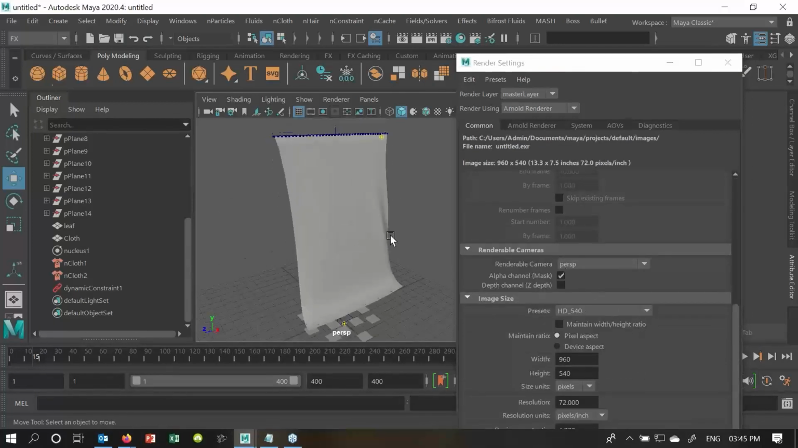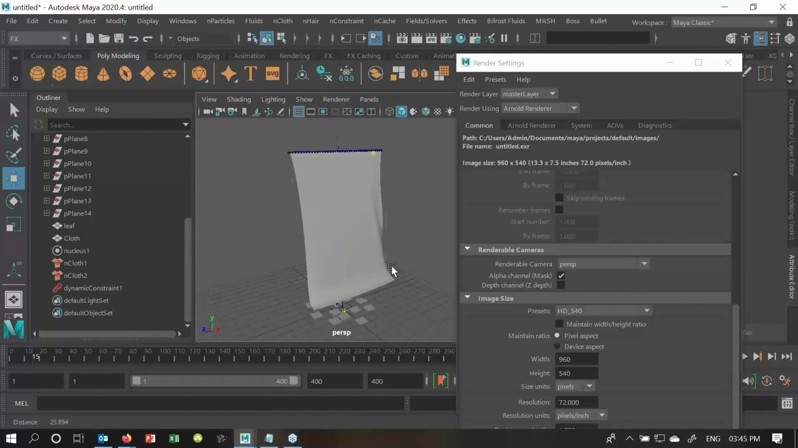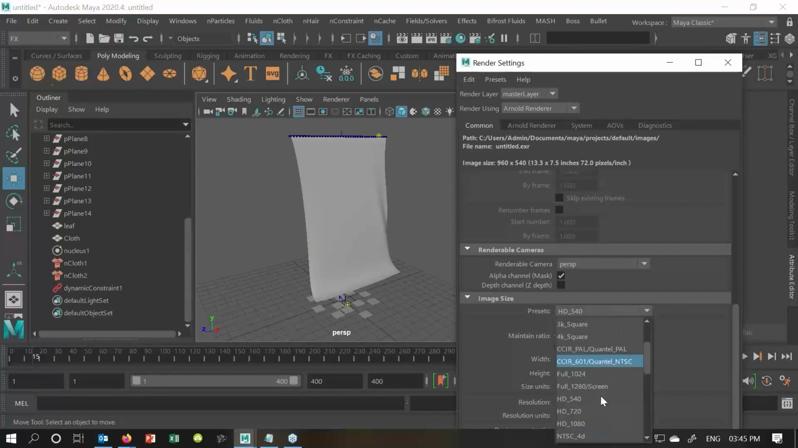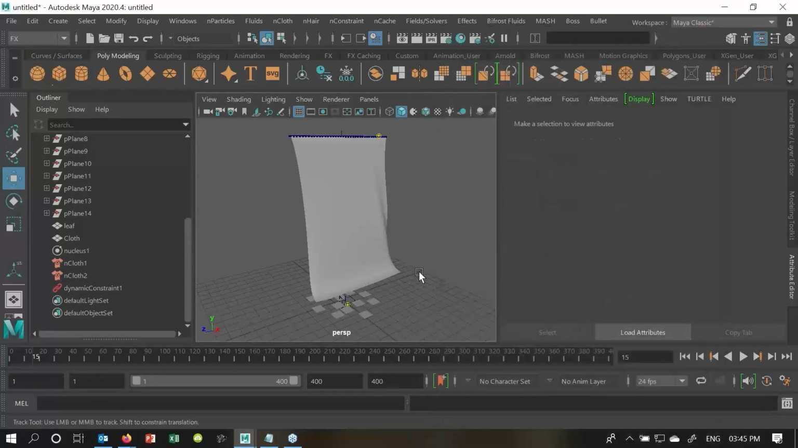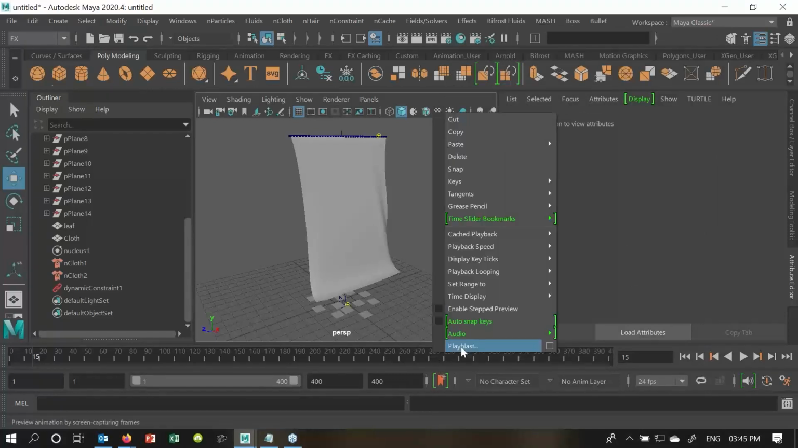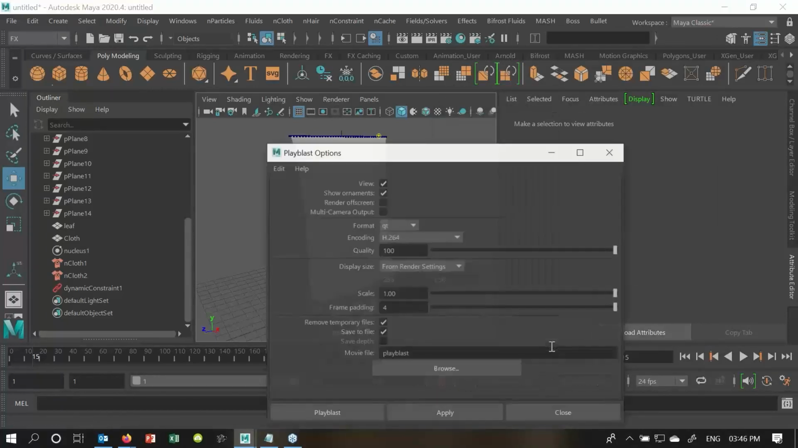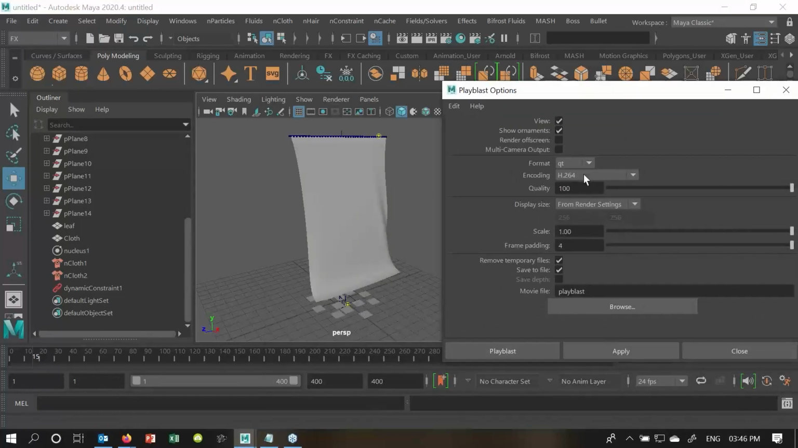If I've added a camera into my scene, I can select it over here. If this is a perspective, it is okay. I'll change my preset to HD 1080. I'll just close this. Right click. We have playblast and we have the playblast options over here. Now I'll go to my playblast options. By format, show ornaments, view, we have render off screen.